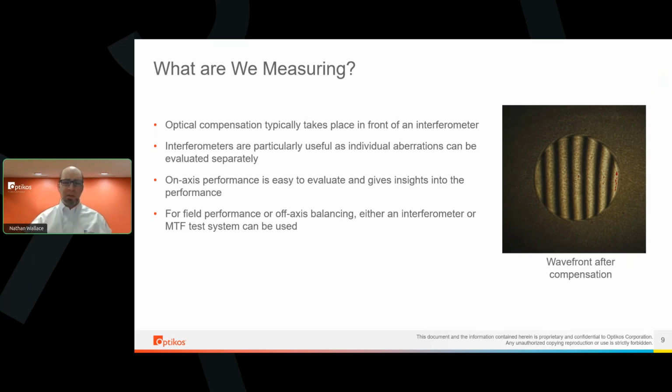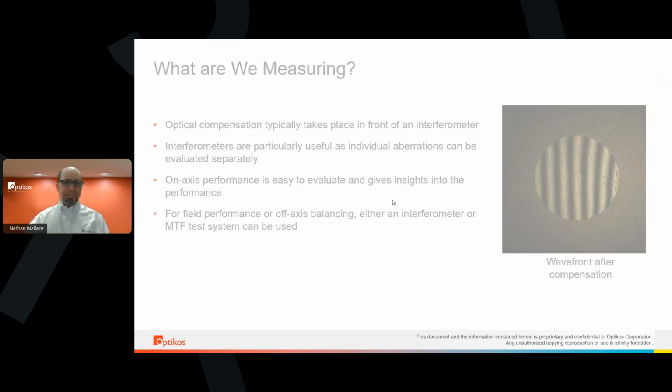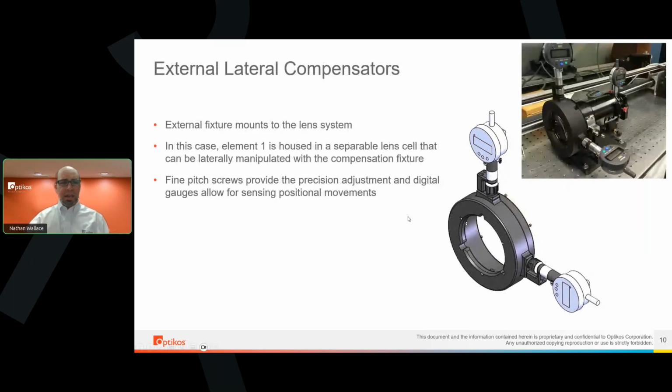The setup gets a little bit more challenging as you have to swing off axis, so rotate in front of your interferometer. You can also use an MTF test station for the field performance, that off-axis balancing. You really want to take a look at two field points that are equal and opposite and try to balance out those aberrations. So let's jump into the optomechanics here.